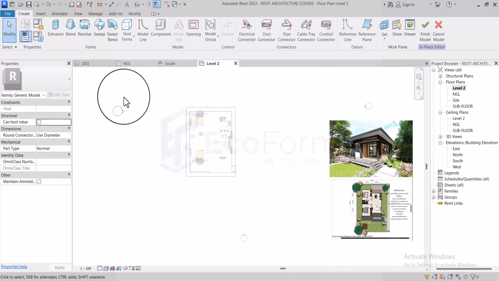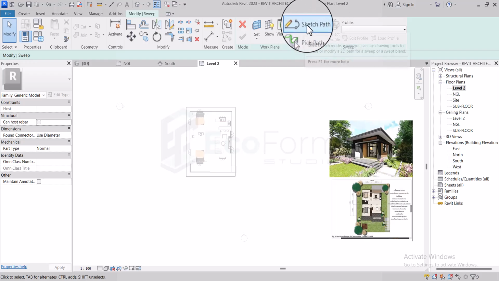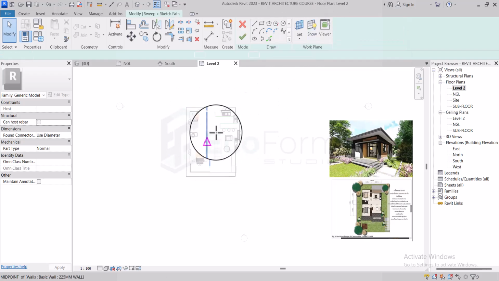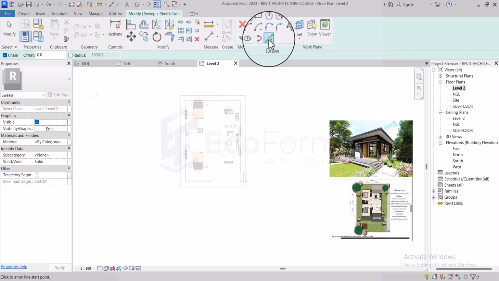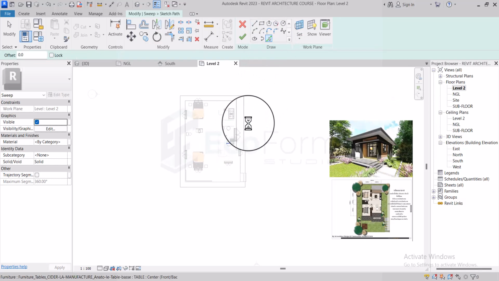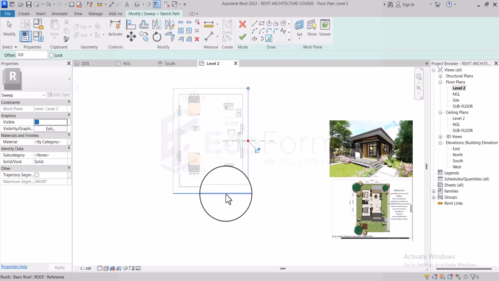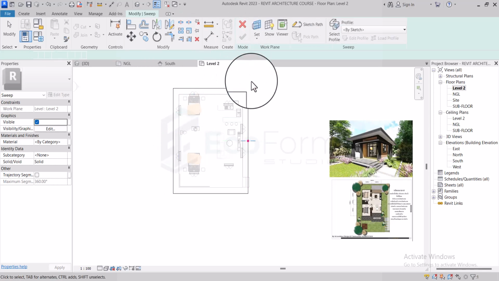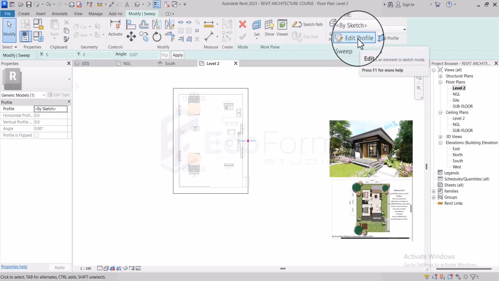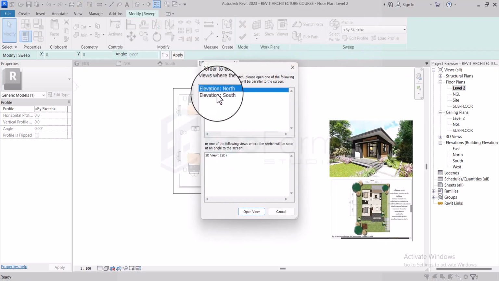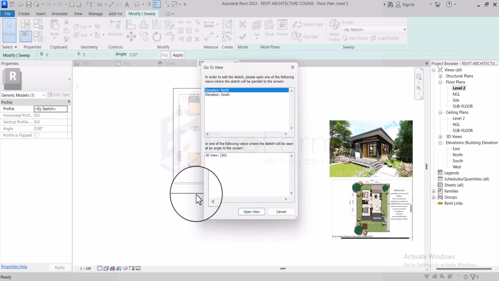So now let's select sweep, and we are going to sketch the path where the sweep will go. Let's use these lines. So pick this edge as the first. Pick this edge, pick this edge, pick this edge, pick this edge. So mark that, then edit profile. It will take you to a proper view where you can edit the profile, probably the south, I mean. So it's either you edit it from the north or you edit it from the south.